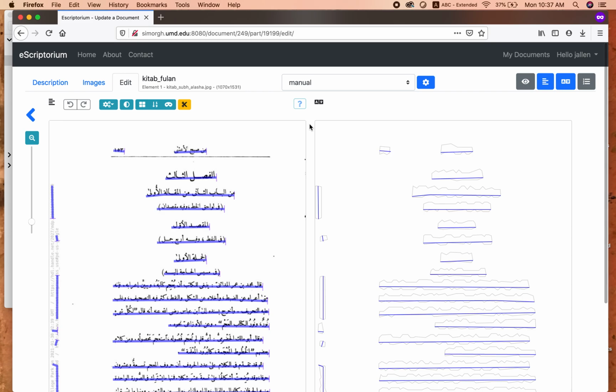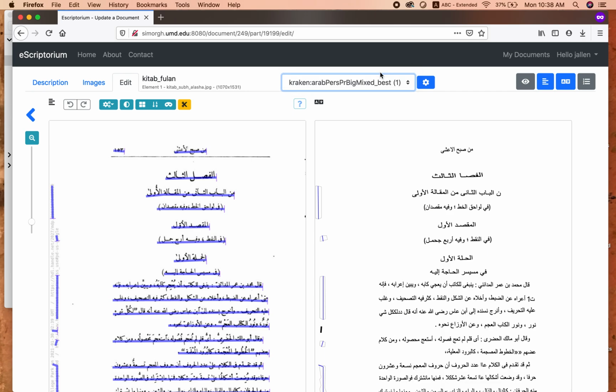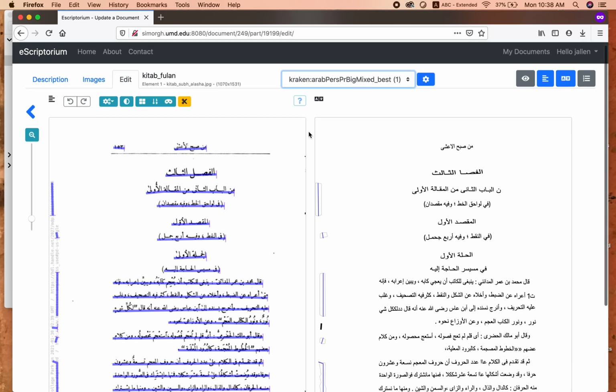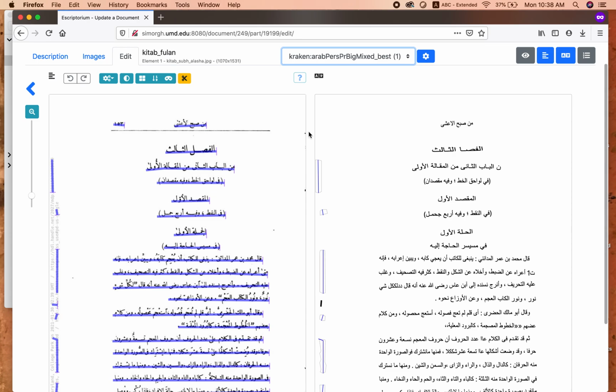You may find that's the first time that you run initial OCR. If you look up here at this bar, you'll see that it says manual. So this is if you wanted to enter transcription yourself without using the initial OCR, but of course we don't. So we're going to click on it. We're going to see that there is another option. So this is the model that we ran, which I'll hopefully be able to show you momentarily. So this will now show you the initial OCR that you can then correct.